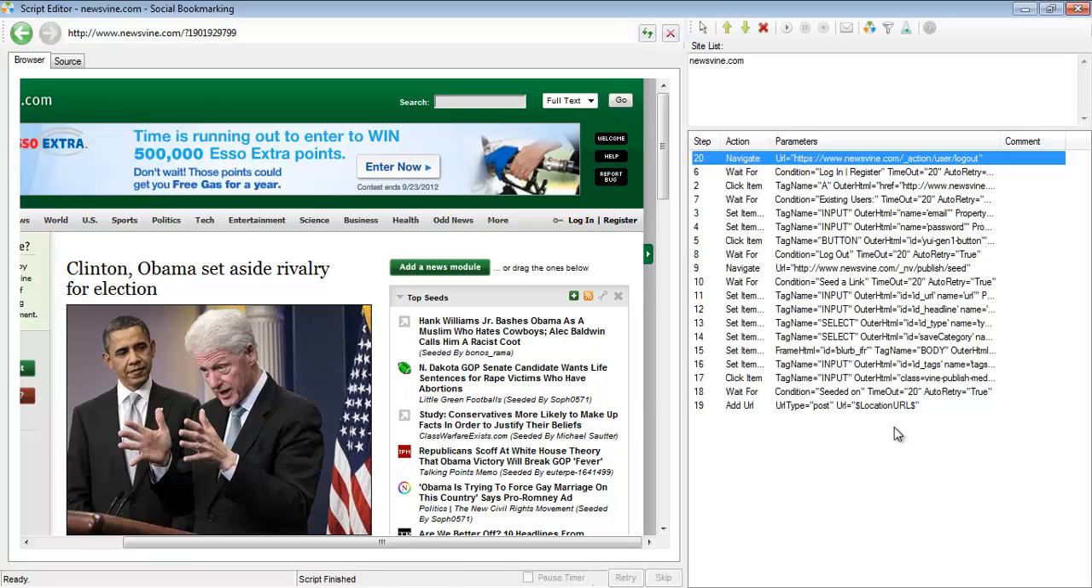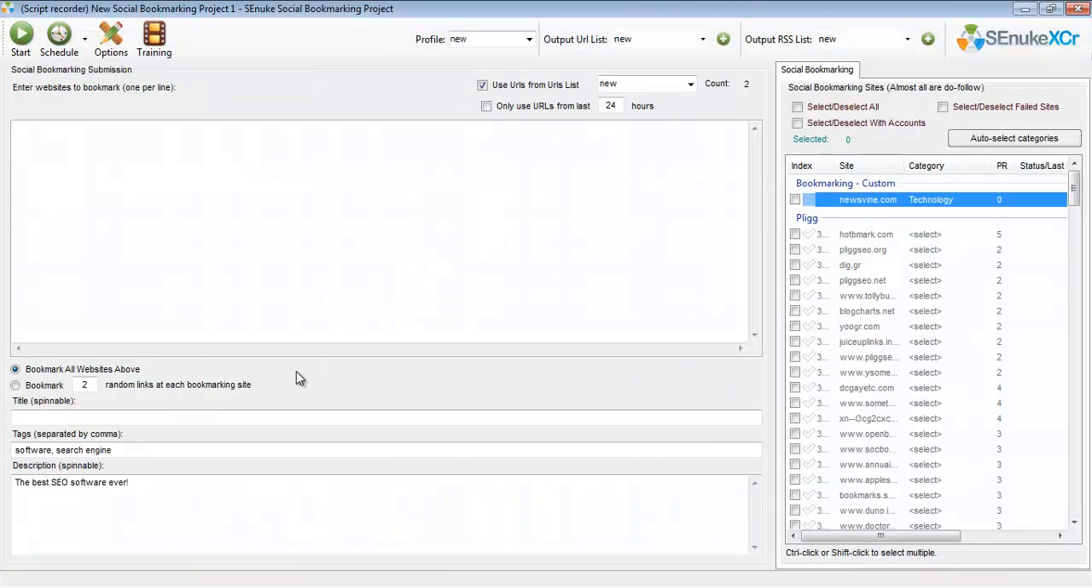Now, one thing you might have realized is that when we created this script, we simply automated seeding one link. So we simply automated the website to submit one URL. But you'll notice that the social bookmarking project lets you submit multiple URLs. You can say bookmark all the websites above. In this case, it's reading from a URL list.